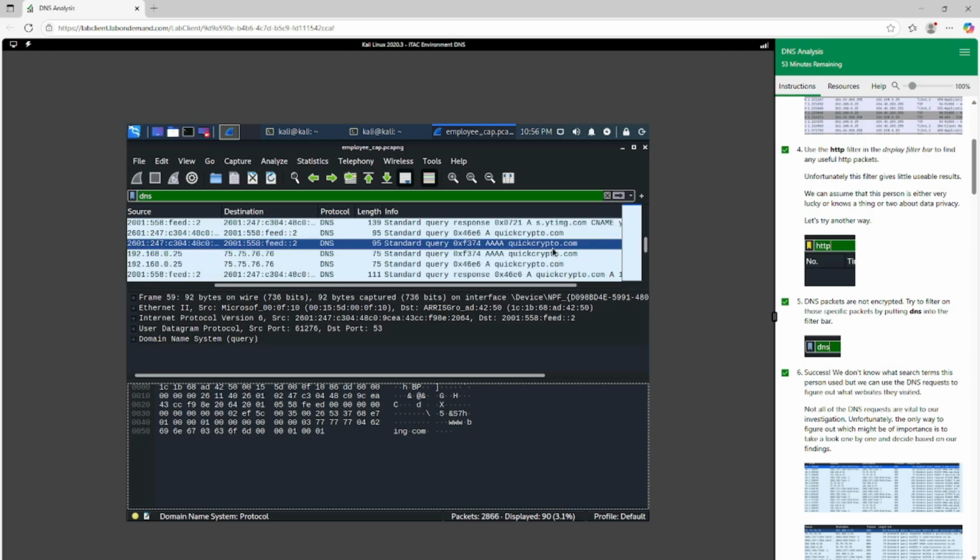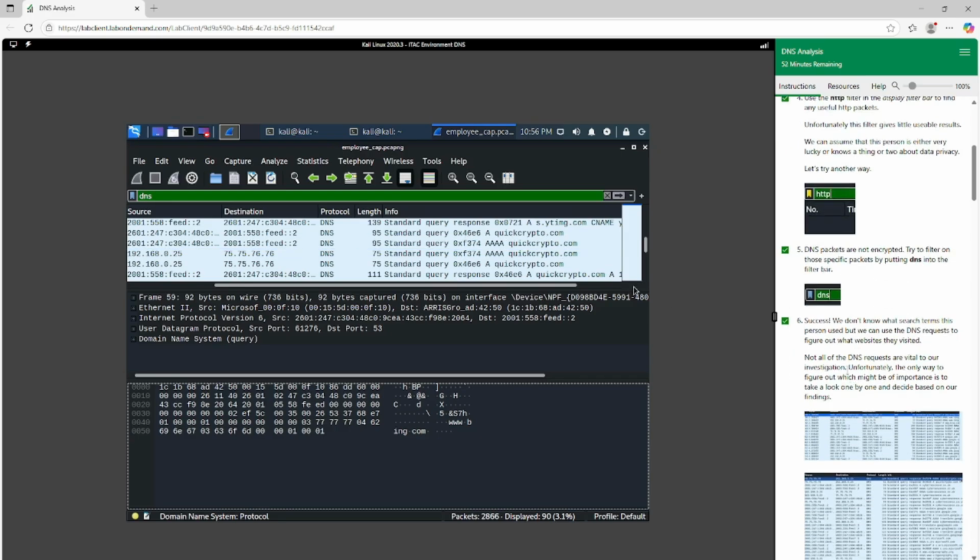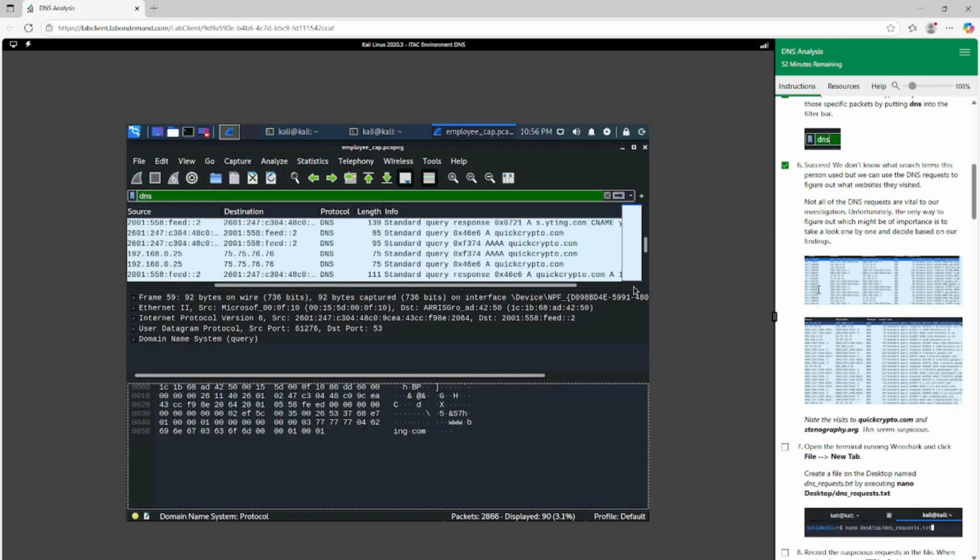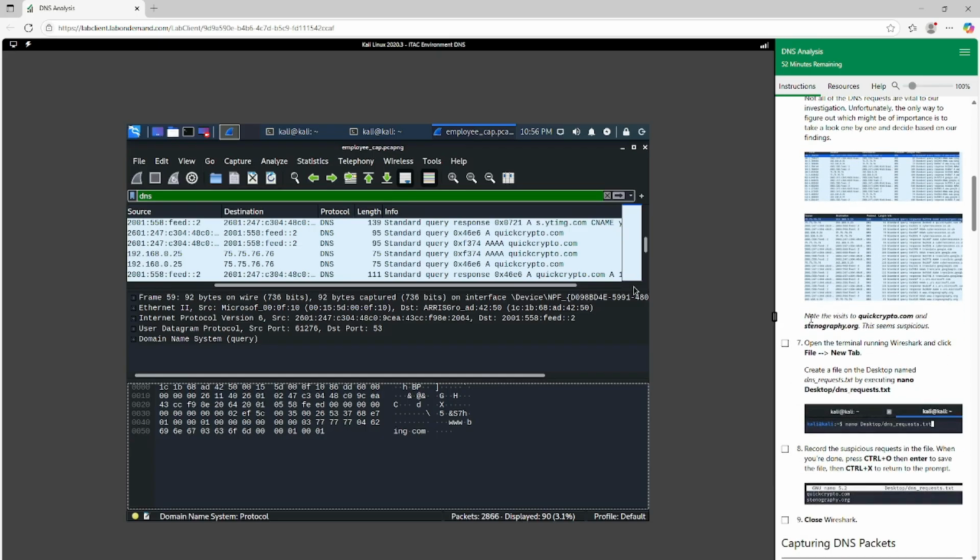Another website of concern here is quickcrypto.com. We all know what crypto stands for. Okay, so we've identified 2 suspicious sites that the suspect visited.